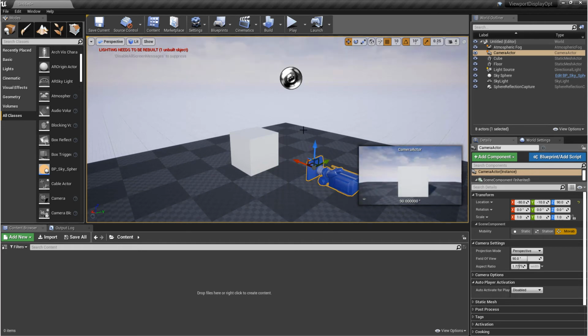Now if you were to go and try and play the project now, you'd be seeing things from your viewport angle. To make sure that your camera is being used, you want to come over to the details panel, and you want to scroll down until you see auto player activation. And under this drop down, you want to choose player 0. And now when you play the project, you'll be seeing things from your camera.